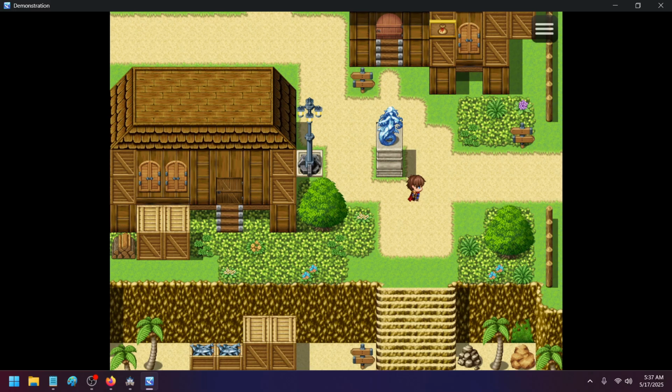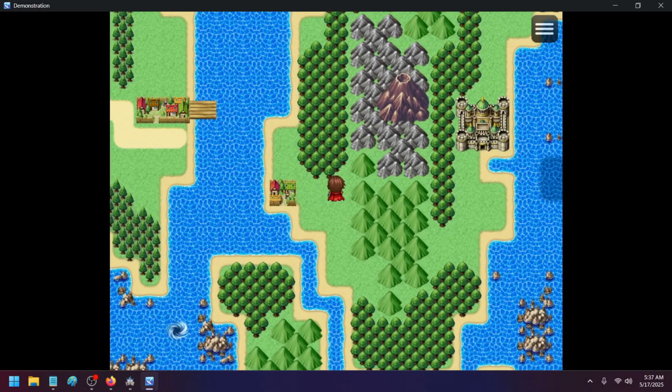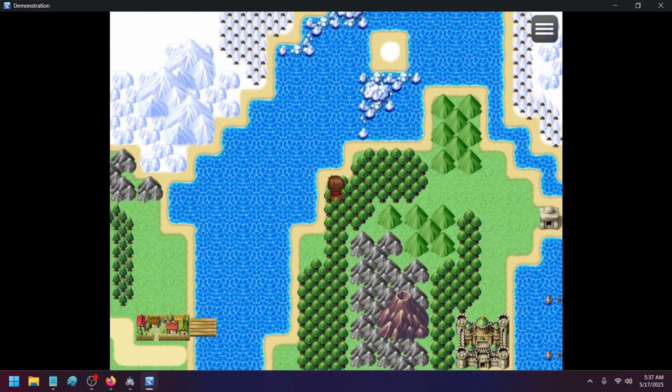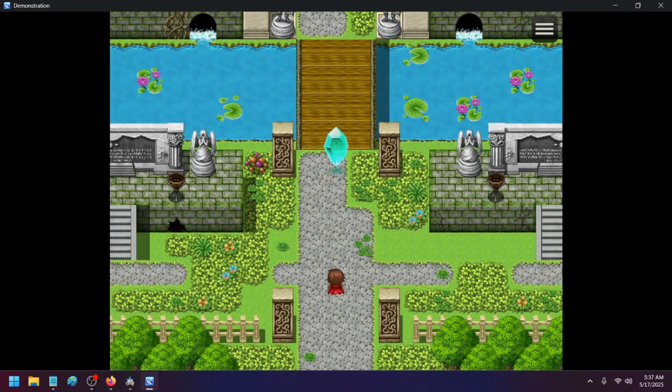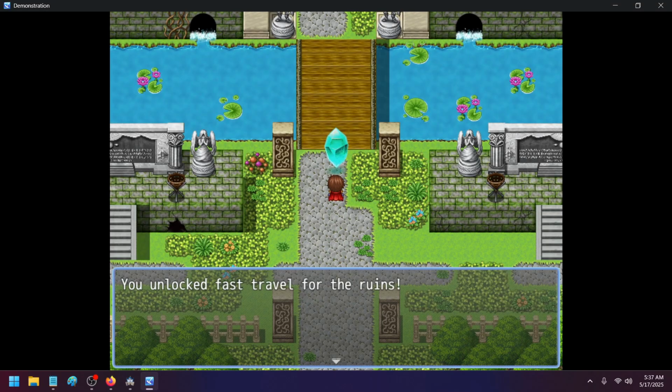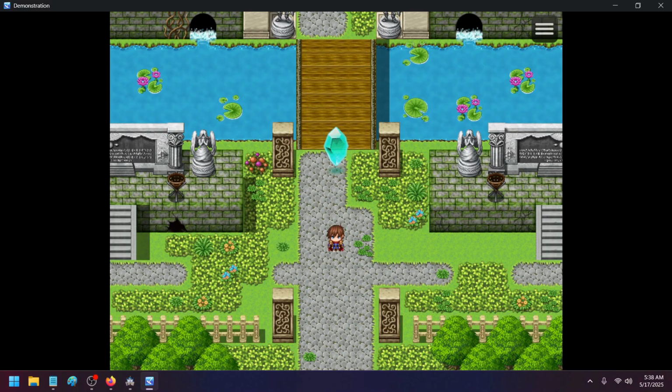Within this system, adding or removing fast travel locations is very simple as well. I will show. So, if I go up here to this new location and interact with this, and boom. We've now unlocked fast travel for the ruins. And it's just that simple.